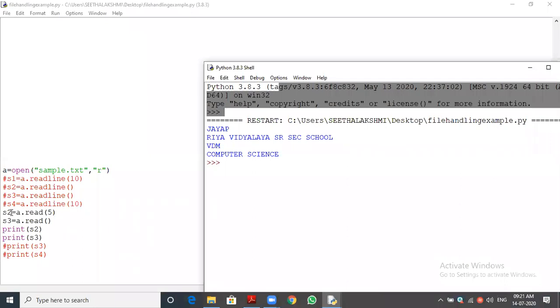What is S2? By using the object, we are reading the first 5 characters from the file. You can see the first 5 characters, JAYAP. The first 5 characters are read. We asked to print the S2. That's why it is printed. Then S3 equal to a dot read. We didn't mention the number of characters, so it will read the rest of all the lines.